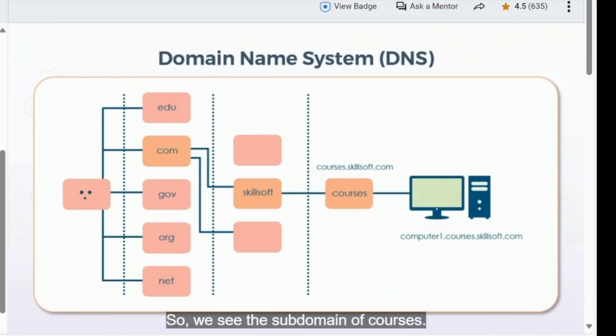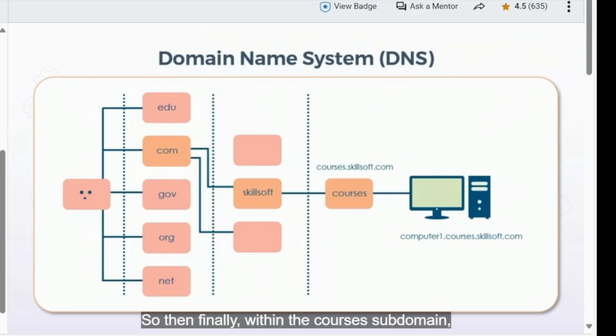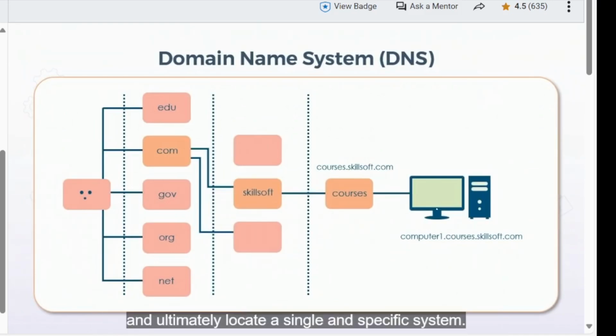So we see the subdomain of courses. Now, that might only be one of many, but again, they can subdivide their primary domain however they like. So then finally, within the courses subdomain, there could still be several individual computers, but computer 1 is the one we're looking for. So by traversing the hierarchy, we're able to start at the root, which effectively represents every computer on the internet, and ultimately locate a single and specific system.